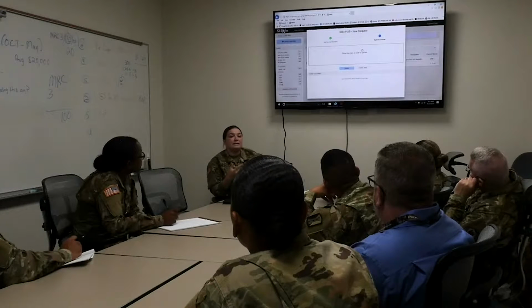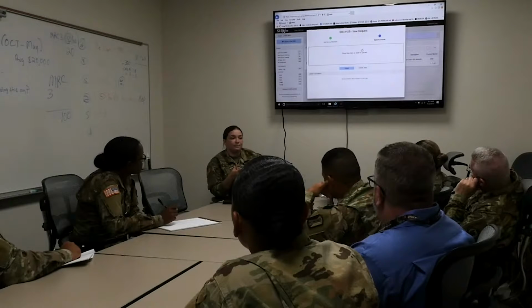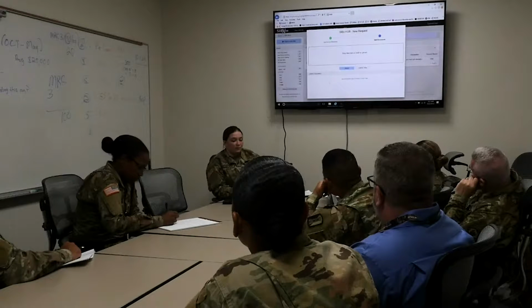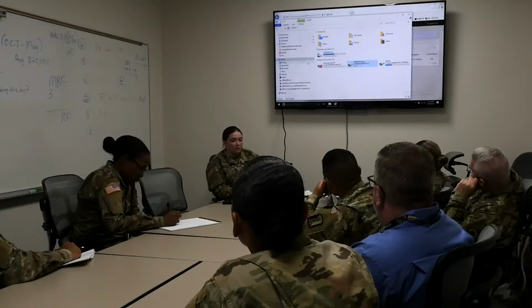If I was creating an ETS packet at the company level, this is where I would add my ETS packet. You can drag and drop your ETS packet into this section. And then once you add your document, you can click Finish. I'm going to go in and just drag a document over for training purposes.